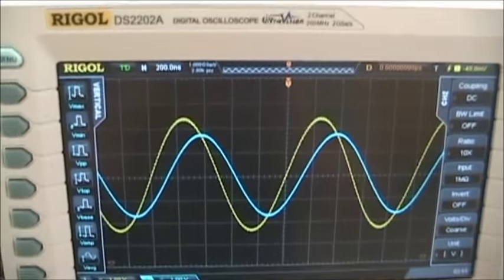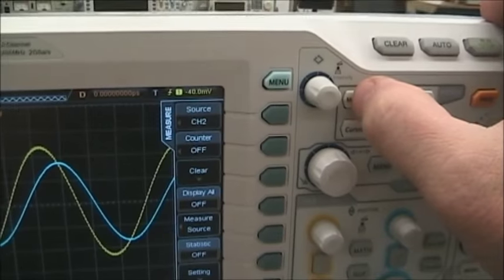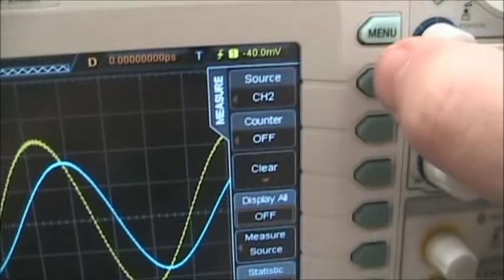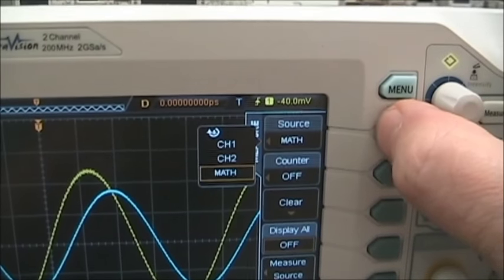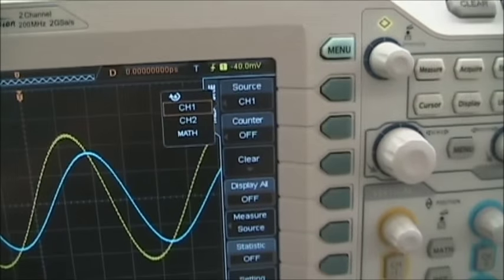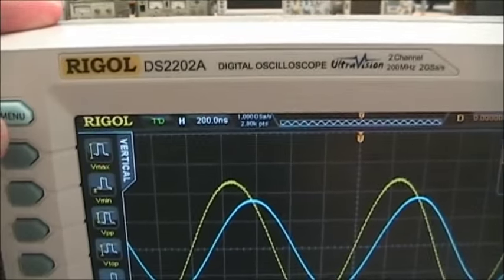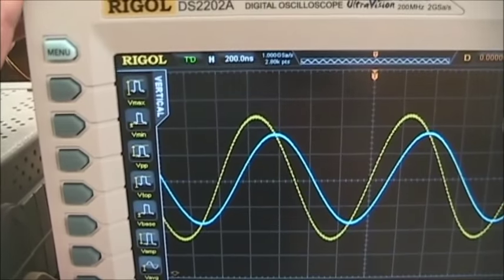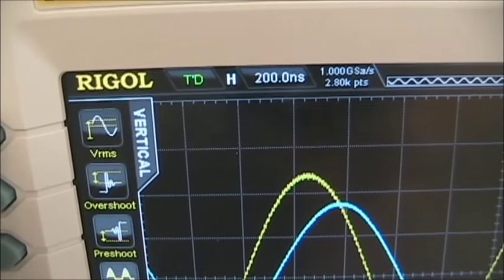So let's set up the acquire or measure button here. So we'll do measure and we'll see that this source is set to channel 2. So I'm going to change that to channel 1 because I want to measure the input voltage on the scope. So I'll go back to the vertical screen over here. I like to use the RMS measurement. So I'm going to select that.